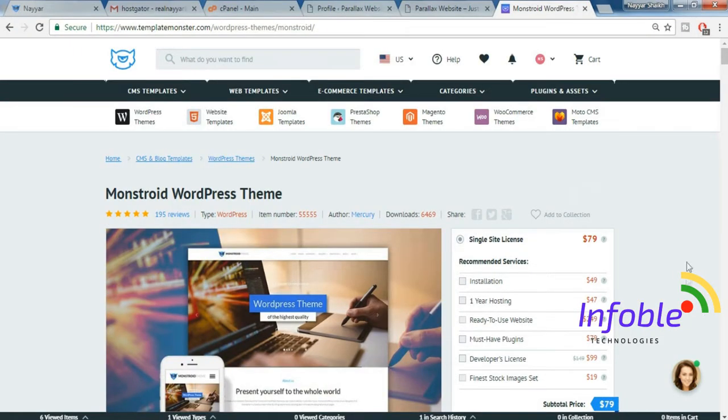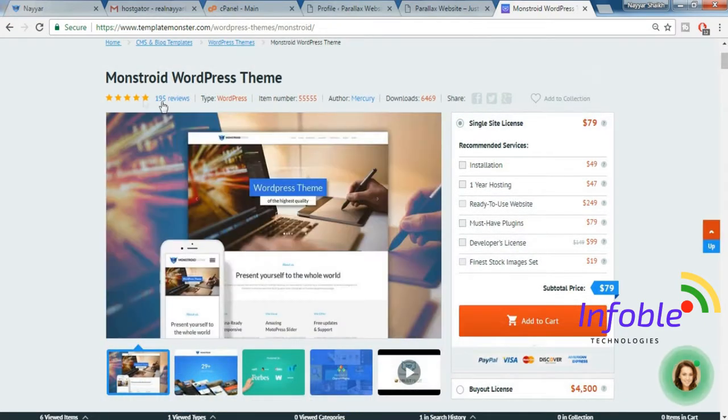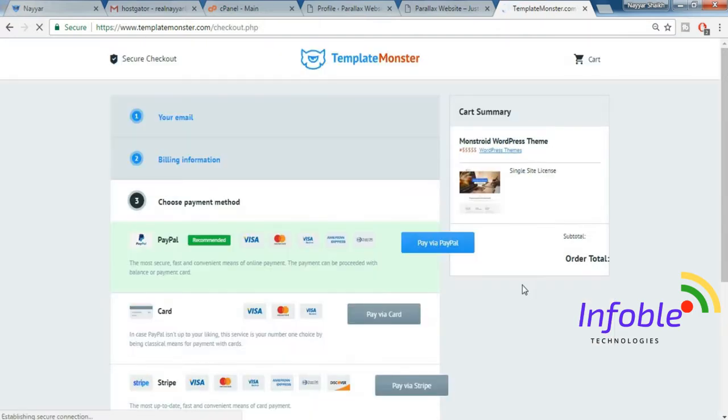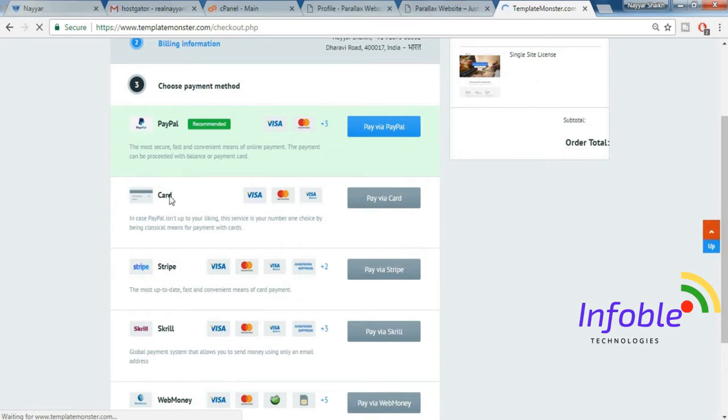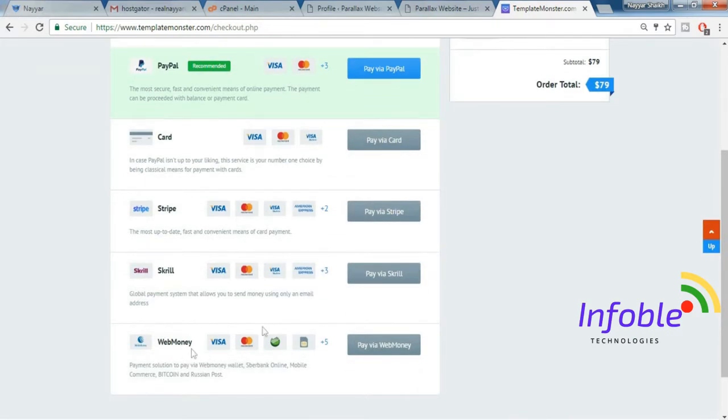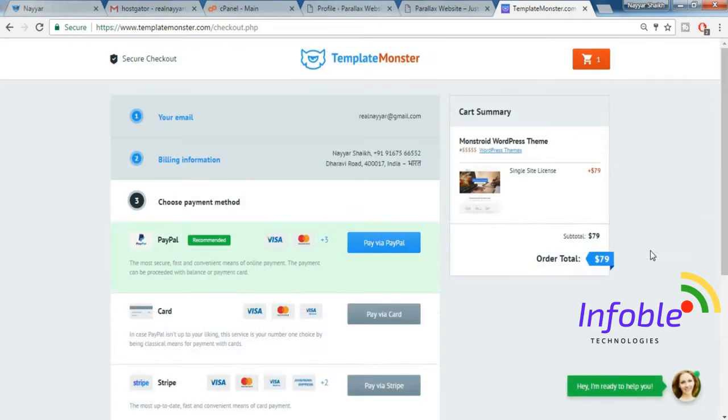Okay guys, so this is the theme which we'll be using in our tutorial. This is the Monstroid WordPress theme. It has been rated 5-star by 195 people. We want the single site license, so make sure single site license is selected. And don't worry about the theme, because this is the best selling WordPress theme on Template Monster. Click on add to cart and select your mode of payment, for example PayPal, card, Stripe, Skrill, WebMoney, whatever you want to use. I have already purchased this theme, so I won't be purchasing it again.